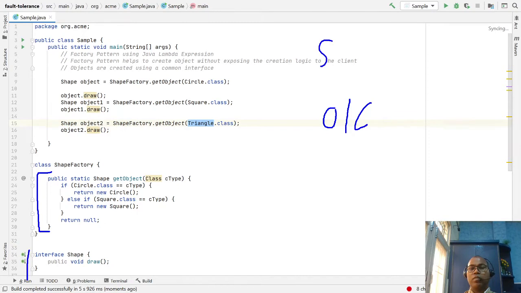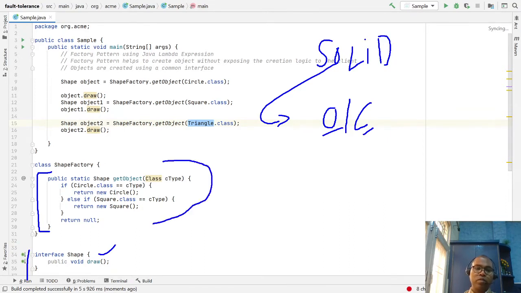If you know the SOLID principles, there is one principle, the open close principle. Your interface should be open for extension but closed for modification. But here we are violating our open close principle. Whenever you add a new shape like a Triangle, we also have to update our factory method.